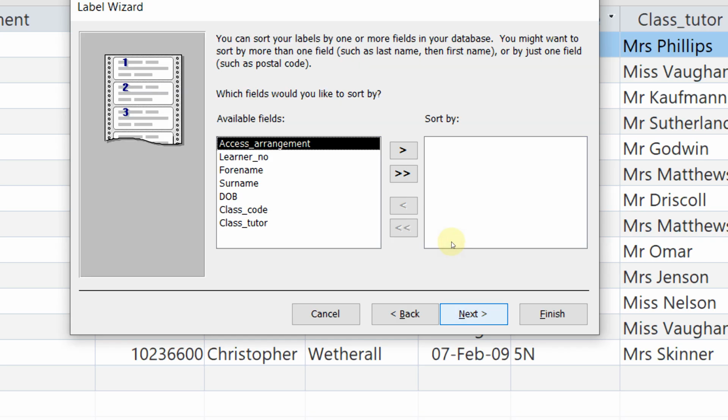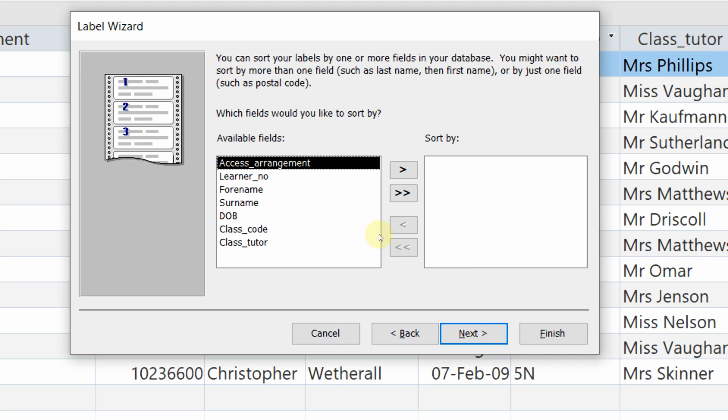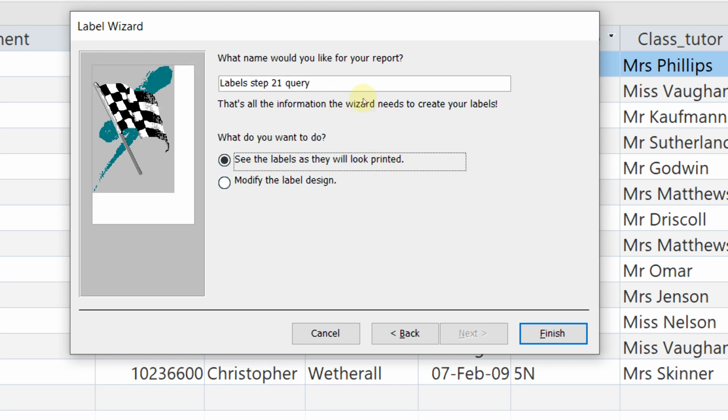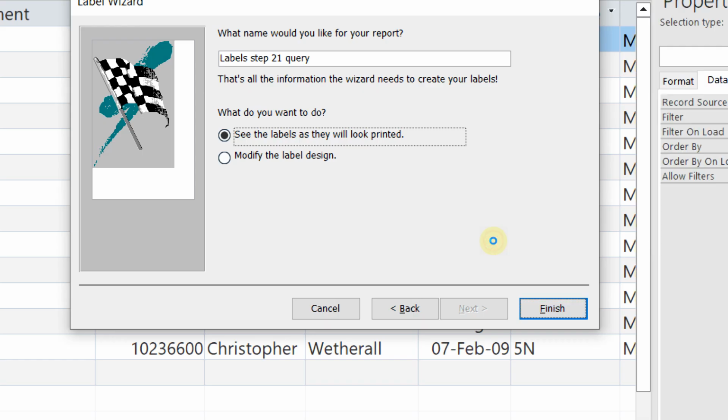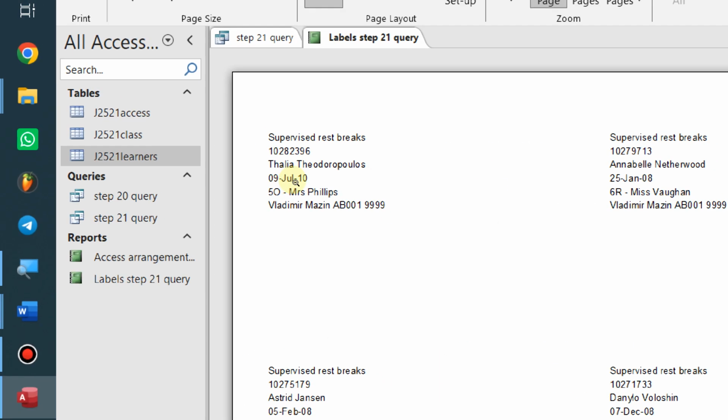Amazing. Go next. Sorting. We cannot do sort here because we don't have to. We did it already before. But what you can notice here, you cannot choose ascending or descending. It's always ascending. That's why we did it before, yeah? Because we cannot do descending here. That's why I'm saying you should do sorting in the query. So we don't do anything here. We just skip this one. Name we keep the same. We don't change. Finish.